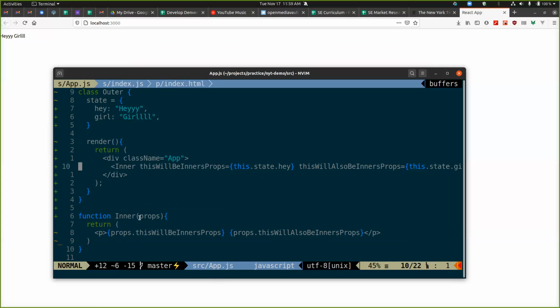This is part of the reason that we split this stuff up. I don't care where this came from. You could have hard-coded it. You could have used it as a variable. It could have come from state. It's not my business. I don't care. Just tell me what I got.